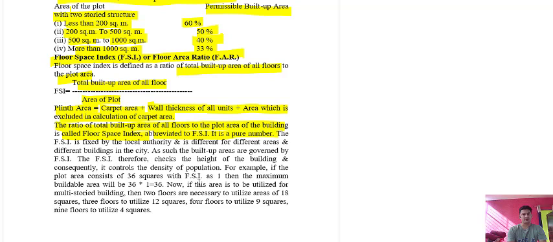It is a pure number. The FSI is fixed by the local authorities and it is different for different areas and different buildings in the city. So FSI changes. As such, the built up areas are governed by FSI, and you can say FSI or FAR. The FSI therefore checks the height of the building and consequently it controls the density of population.